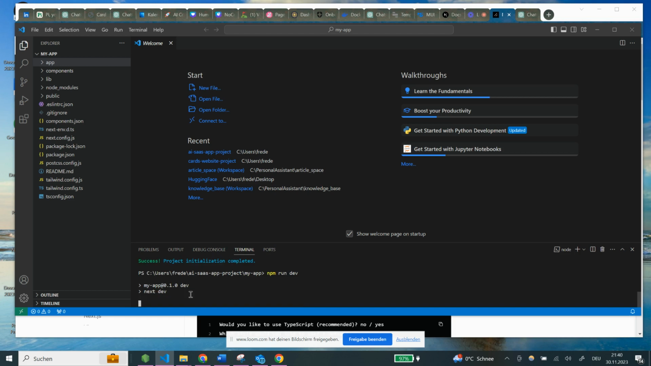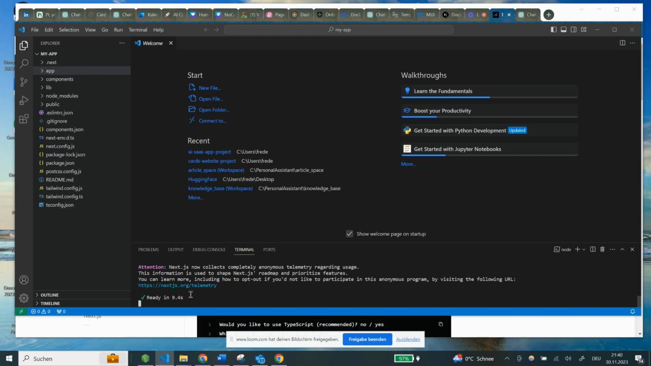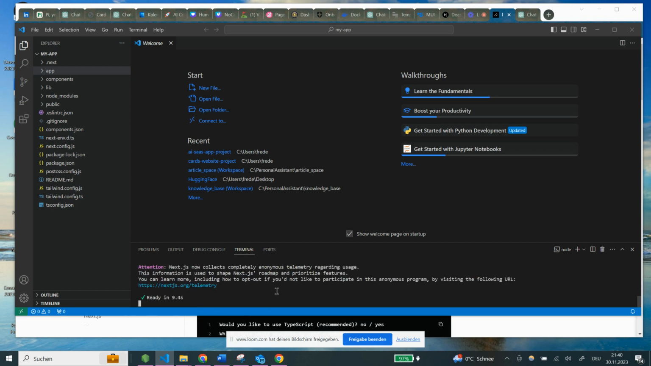Okay, so now my app 0.1.0. Okay, ready in 9.4 seconds. I have no clue what this means, but these two first lines there, my app 0.1.0 dev and next dev, are the same thing that we see in this video. So let's see what this guy is coming up with here. And your project is running on localhost 3000.